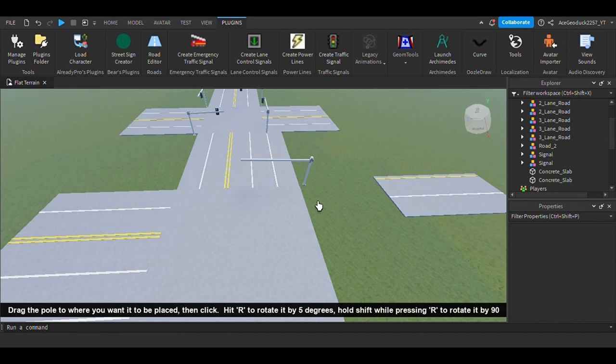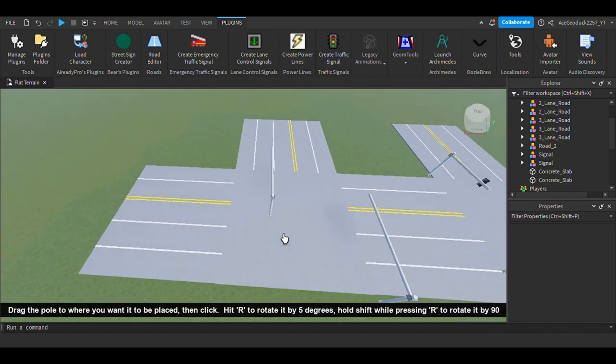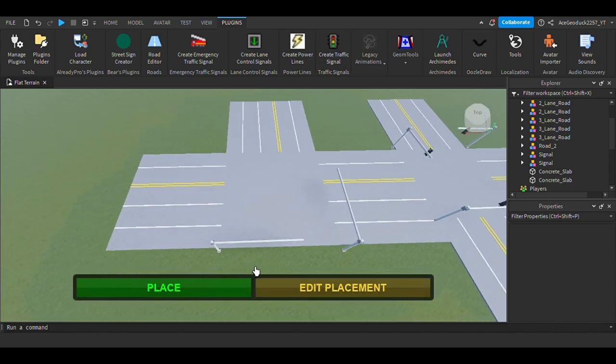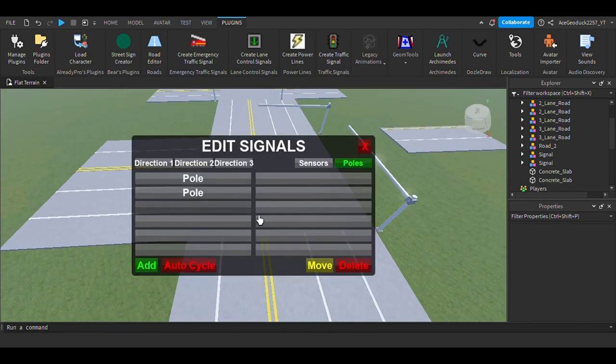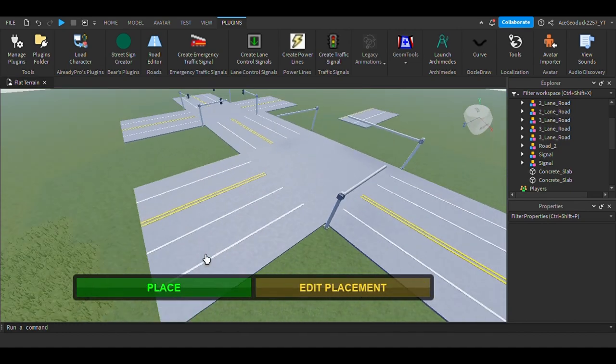So I'll place a mast here. Looks at about 5-ish clicks. And I'll do this one right here. I'm going to rotate it about 5-ish clicks. That may be a little too much, but we'll make it work. We will definitely make it work. And then add one more pole, another mast. Yeah, I think that can work.